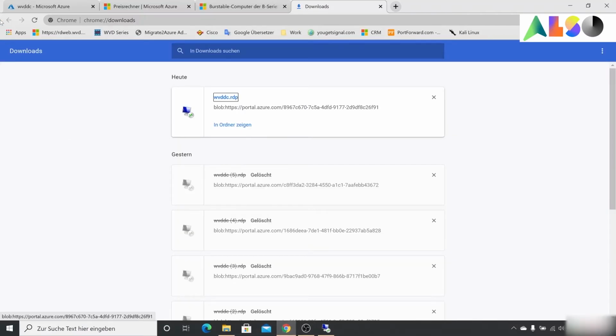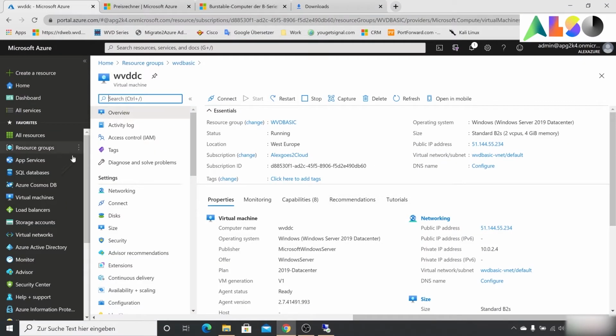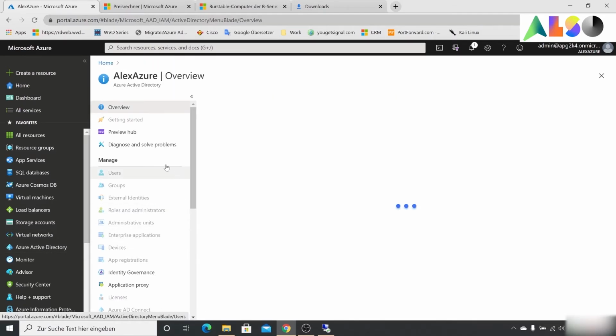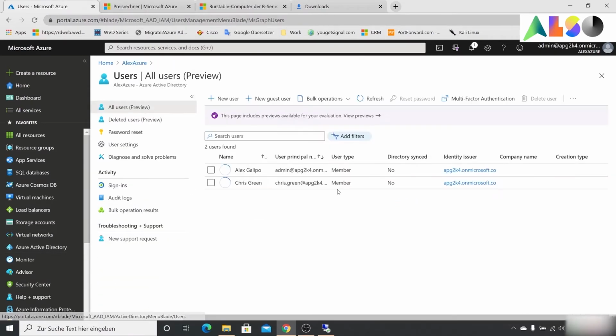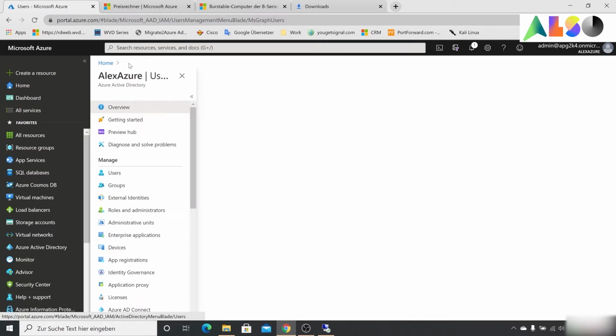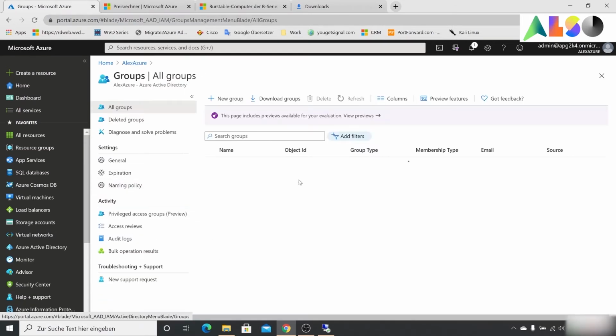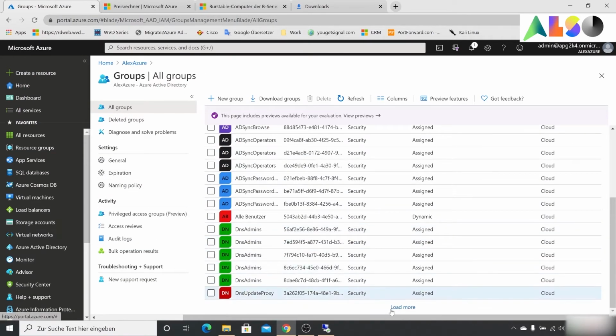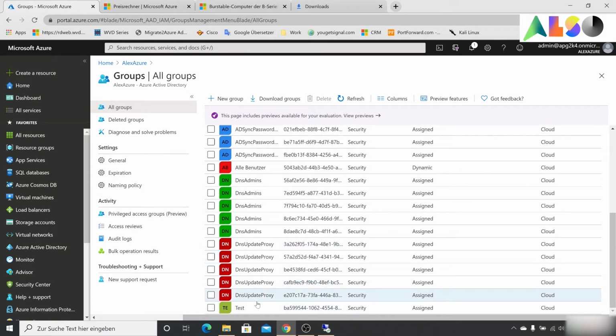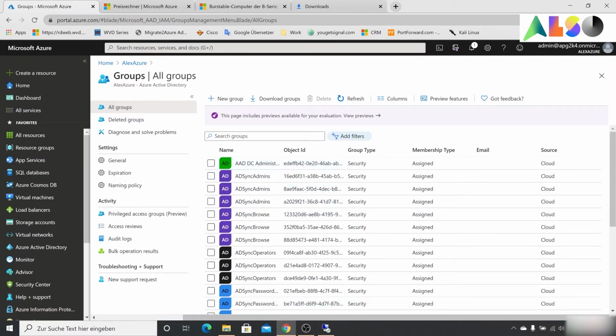And I can show you what is in there already. In the Azure portal, we click on Azure Active Directory, and then we can see all the users. And you can see there's just the administration user and some other user that I created. And there's some groups. It's just a test group and nothing else.